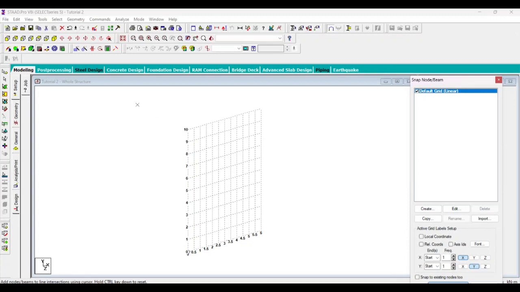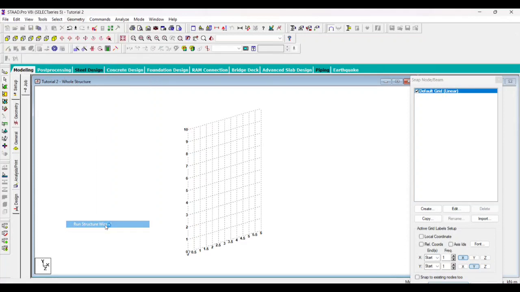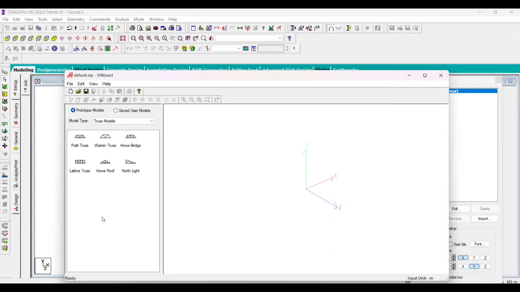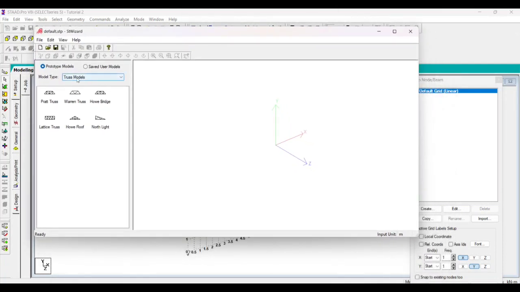So there is one more thing. In the geometry, if you go, there is something called structural wizard. Run structural wizard. If I go to run structural wizard, there are already inbuilt models. Truss models. These are different types of truss models. Frame models, surface models, solid models, composite models, and you can also import CAD models.